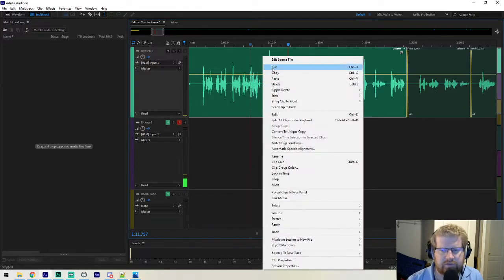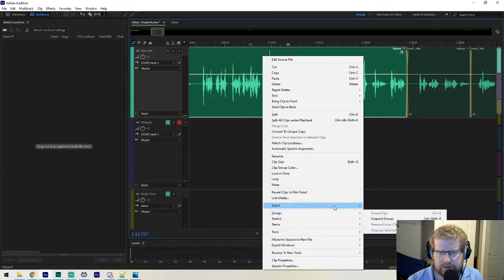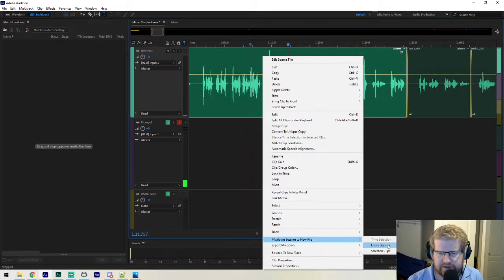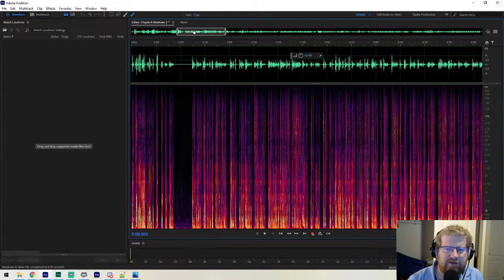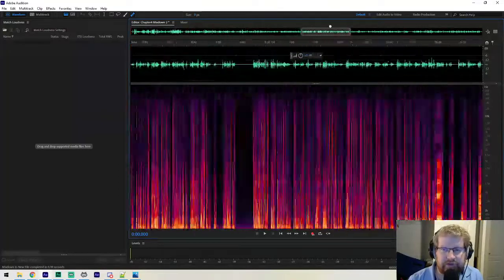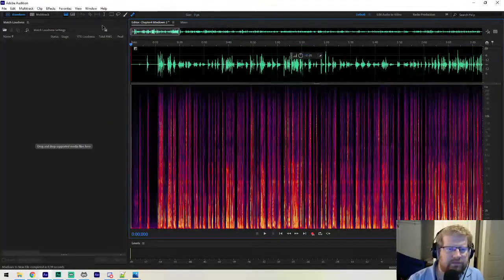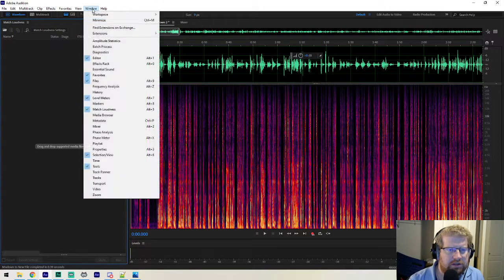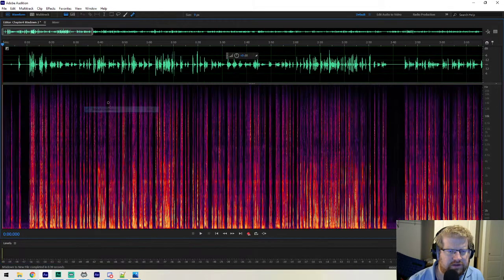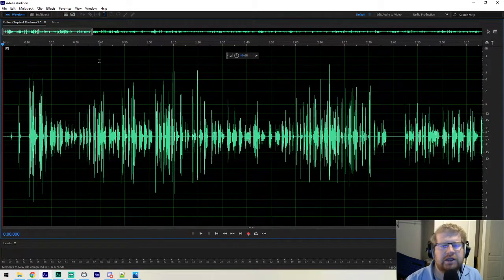And now I'm going to right-click, mix down session, new file, entire session. And now we have no clipping. That's really nice. Oh, right. That's right. I turned that one on. I don't want match loudness, actually. Let's turn that off. And I can turn off spectral view for the time being.